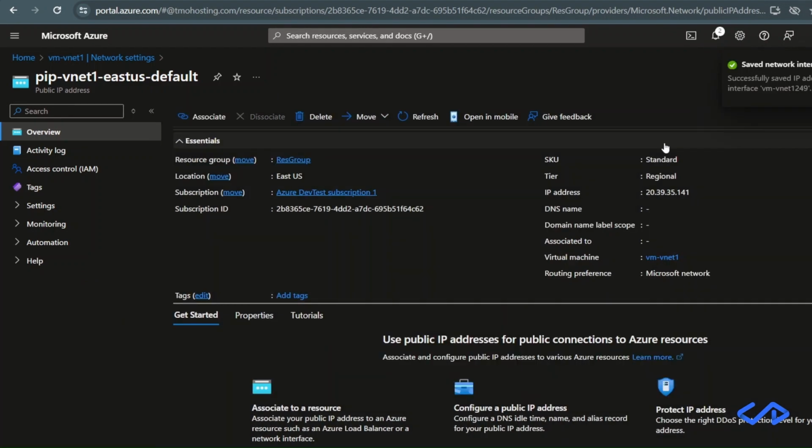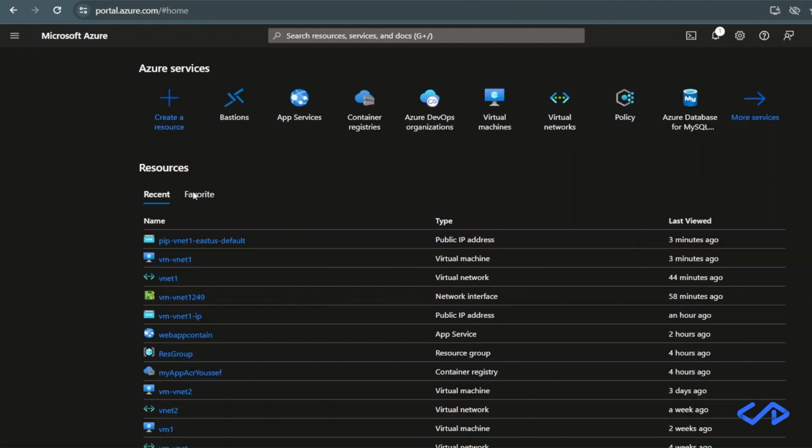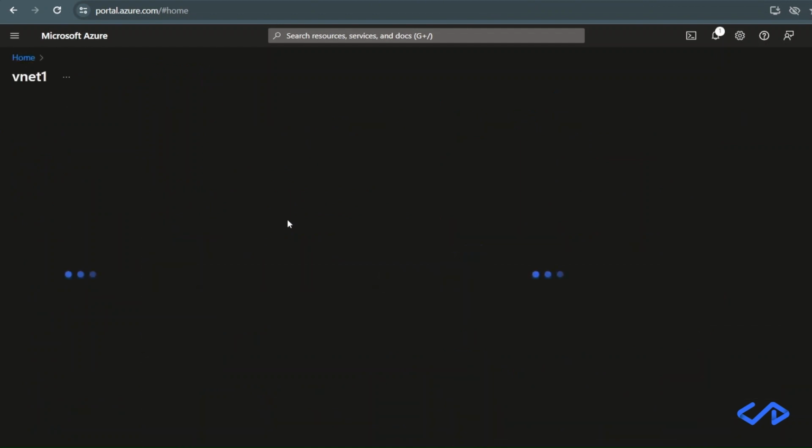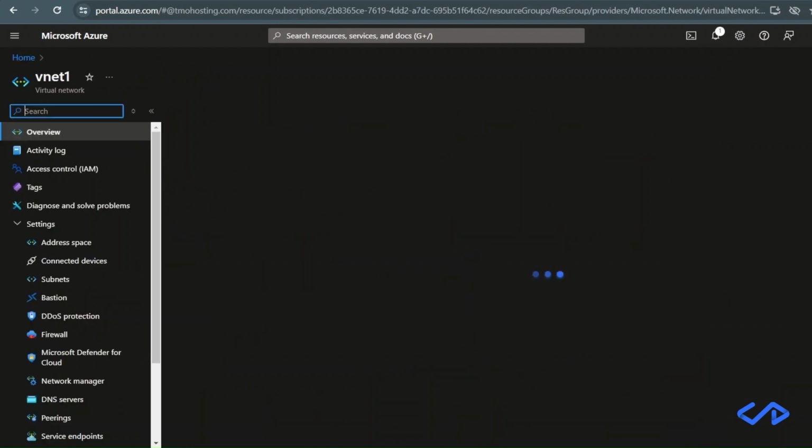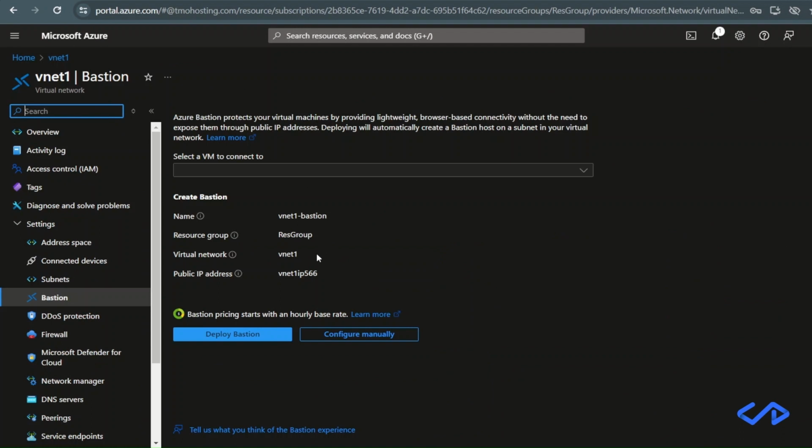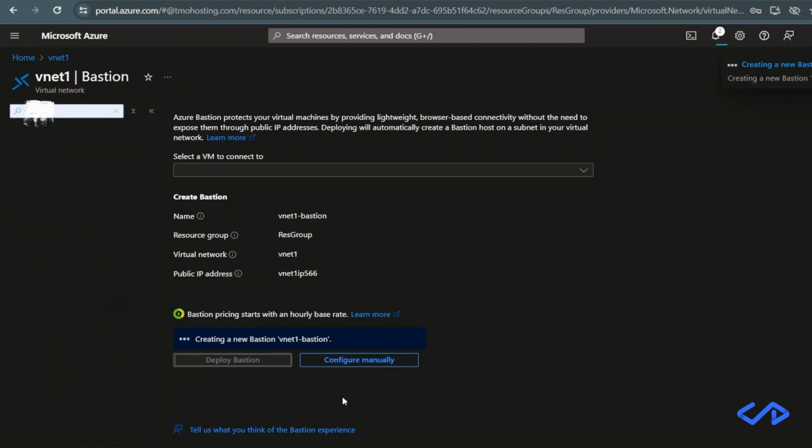Next, we'll deploy our Bastion. This is done at the VNet scope. We click on our VNet, and under settings you'll find Bastion. Azure has made the creation of Bastion much easier. Simply click Deploy Bastion, and the system takes care of everything, including creating an independent subnet, which is mandatory for certain services, and Bastion is one of them.